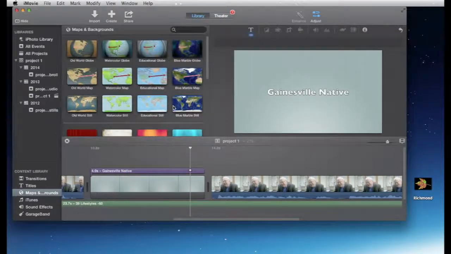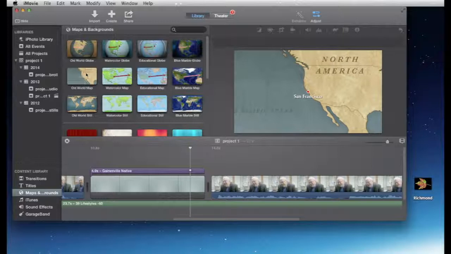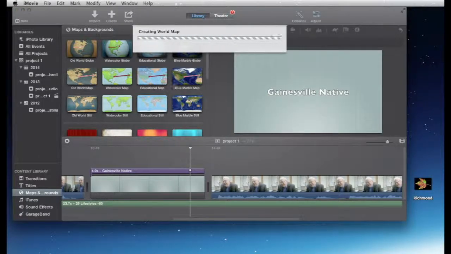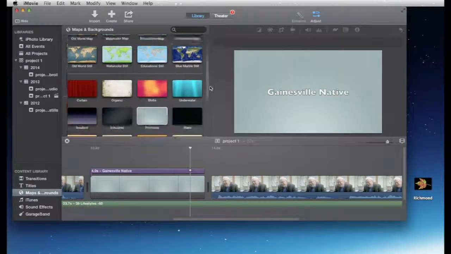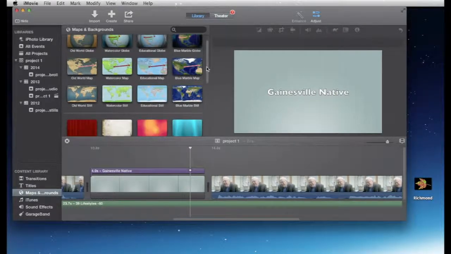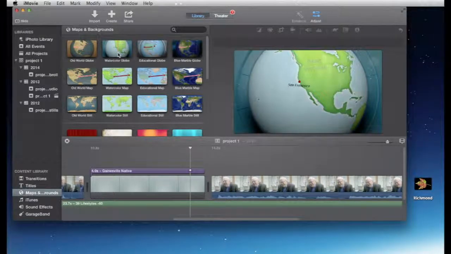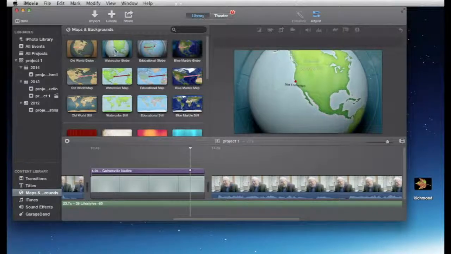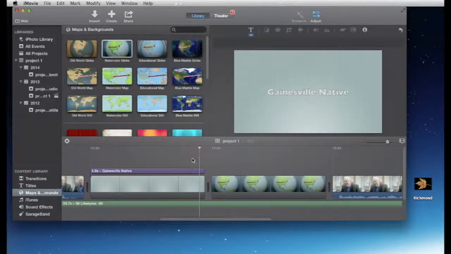Let's put a map in here. Let's do a map, and I'm just going to go ahead and drag this one in here. You see, this is where your processor is going to come in. These that have these red marks are going from one place to another. So let's drag this down here, and we're going to let it generate. So let's play this through.